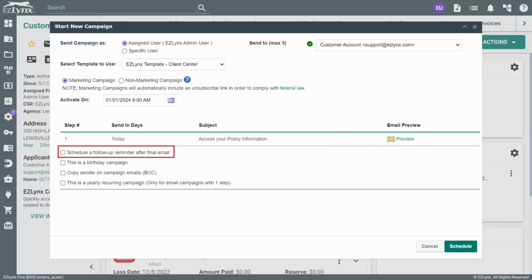Clicking this box will schedule a follow-up reminder after the final email is sent and create a task once the email campaign is over. Clicking this box will designate this as a birthday campaign to go out on their birthday. Clicking here will copy the sender in as a blind carbon copy on the email, and clicking here will cause this email to go out every year. Once you have everything set, click Schedule and the email campaign will go out at the set time.